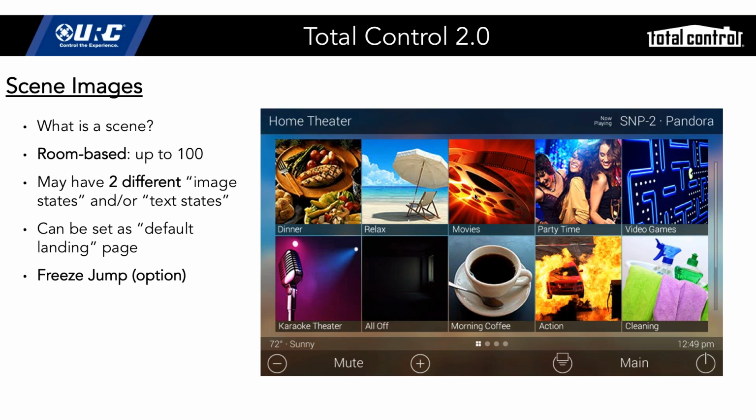Questions, comments? I think this is great, I use this all the time. This is a great feature, especially for the advanced programmers out there. I'll give it like 10 seconds in case you guys have a question, and I'll move on to the rooms menu.